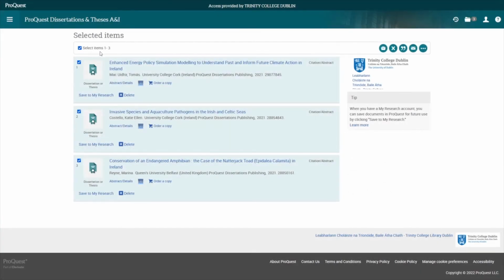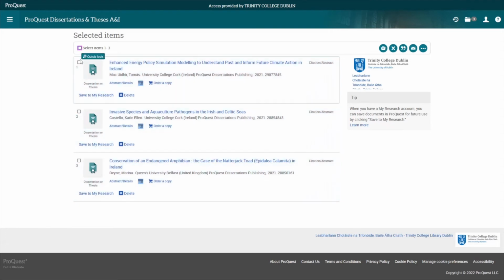Exporting results. To export individual results, temporarily add them to your folder. They can then be sent to a reference manager like EndNote or Zotero. Select the ones you want, and click on the three dots and click the relevant option.